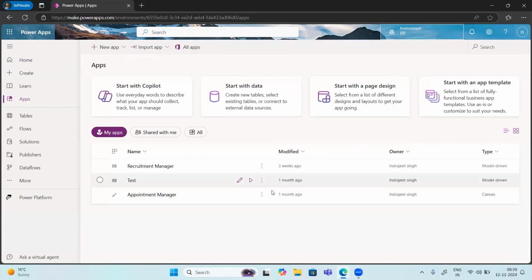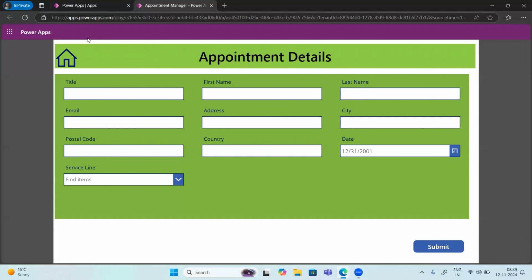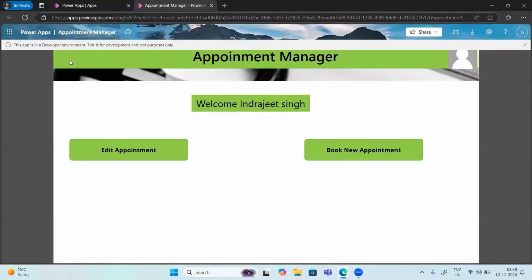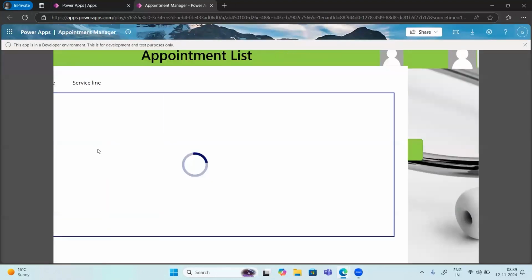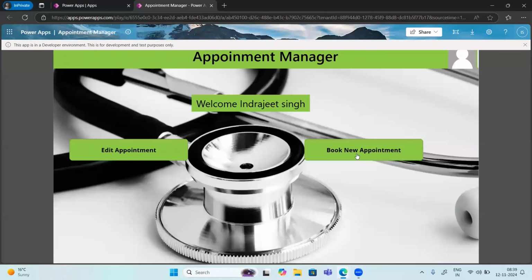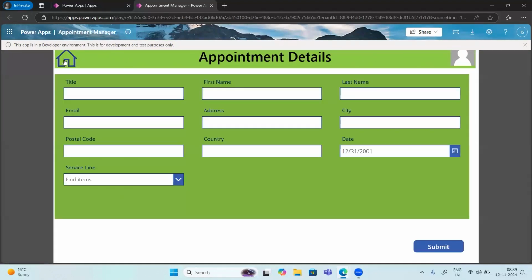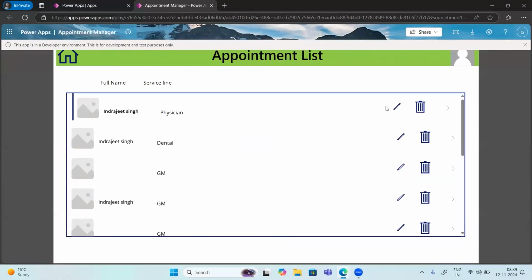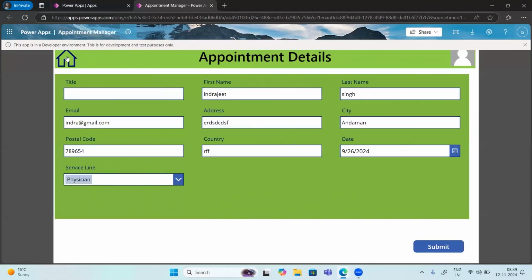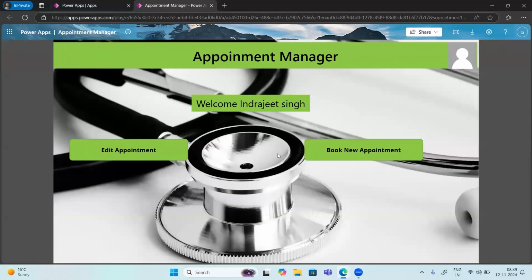So this is the Canvas app that we have created. Let it load. This is the one that we have created in the session. Added appointment. You can book a new appointment. You can edit the appointment from here. You can delete it. So all these functionalities and many more things we have implemented in the class itself. This is the thing that we have developed from scratch.